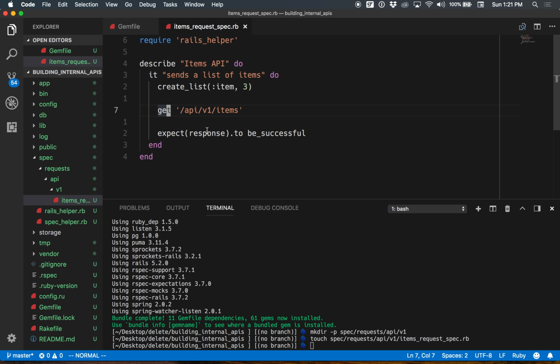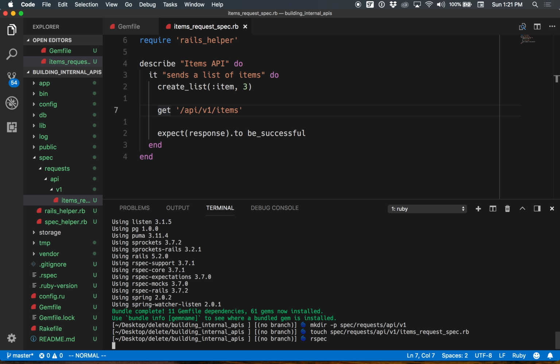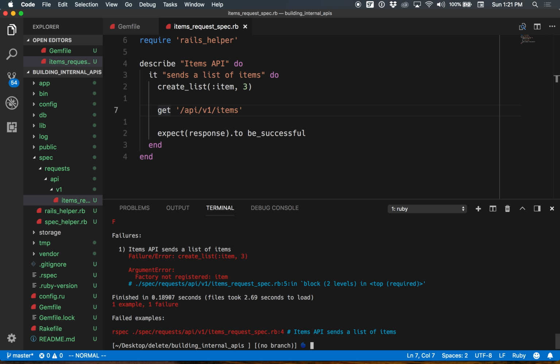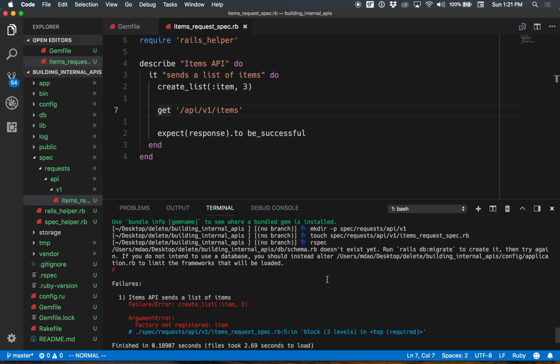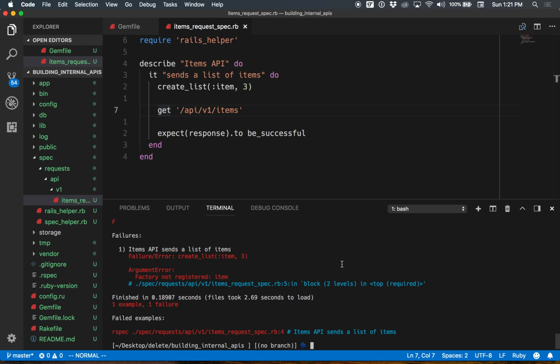So I have this test. I'm going to save it, and we are going to run our test. Cool. It says that I don't have a schema yet. I need to run a migration. Cool. Let's do that.